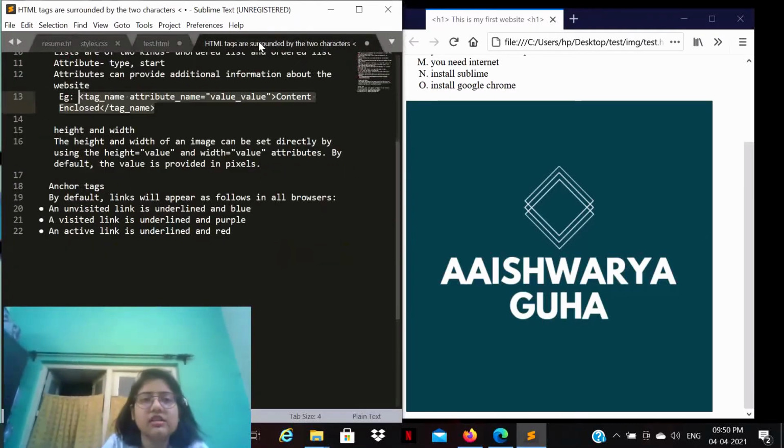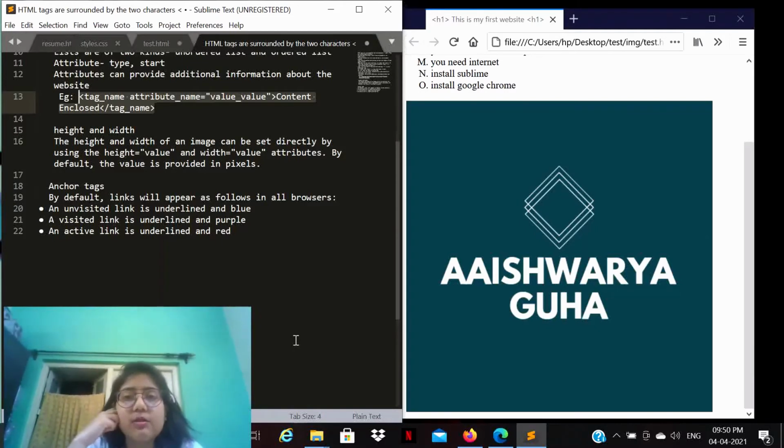Now coming back to the theory portion, I've explained how you can add attributes in your HTML page. We have seen how we can add attributes to our lists, right? By default, we have round bullets in case of unordered lists, but if we want to change the type of the bullet, we can add a type attribute and change the type of the bullet to circle, to square.